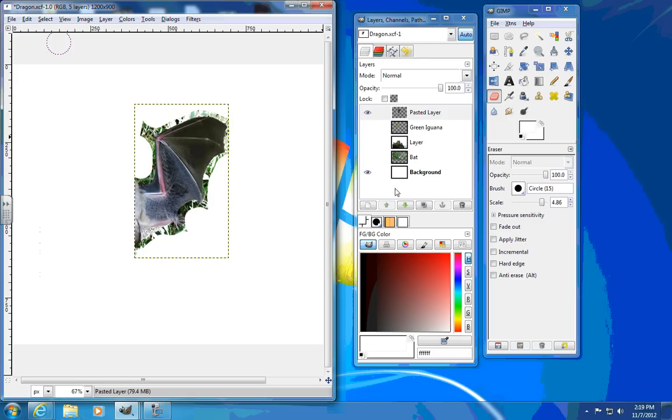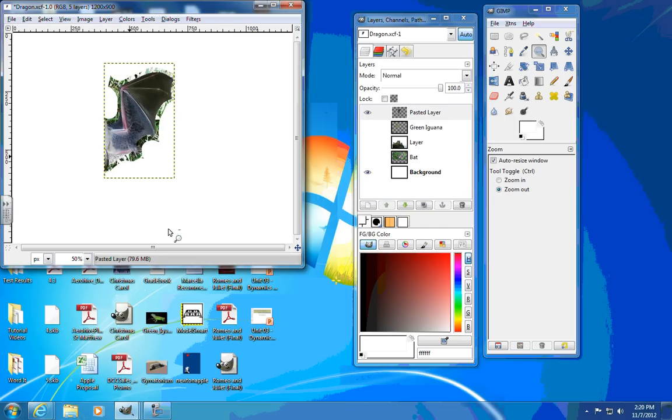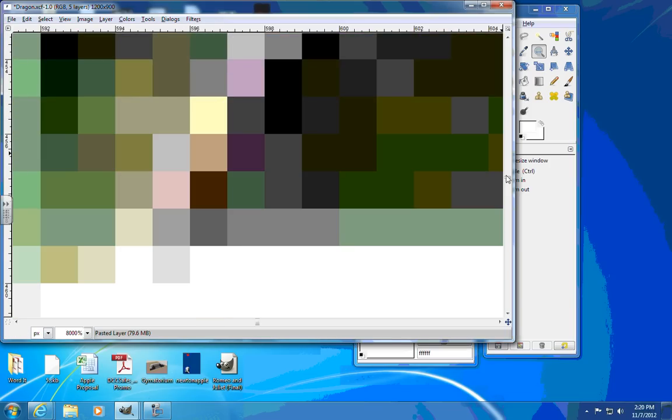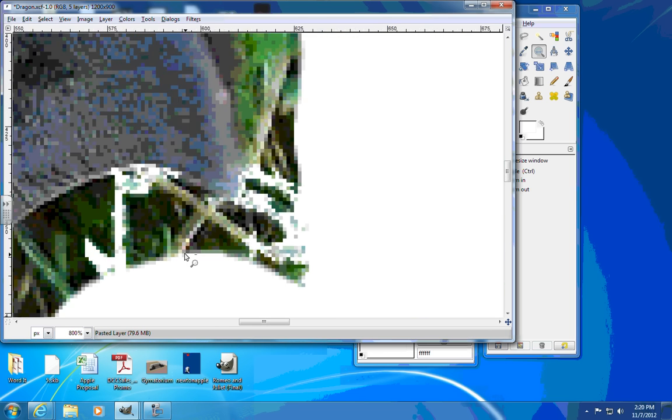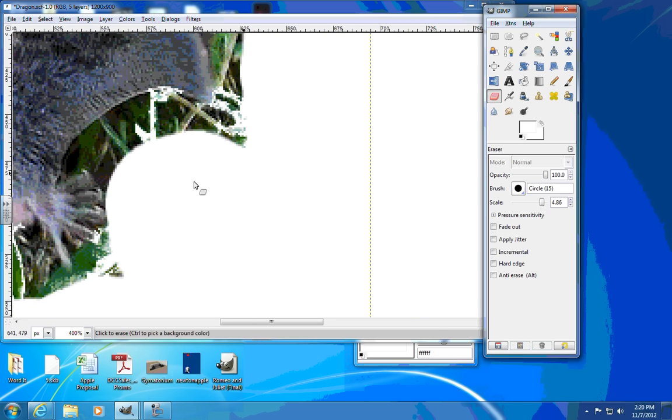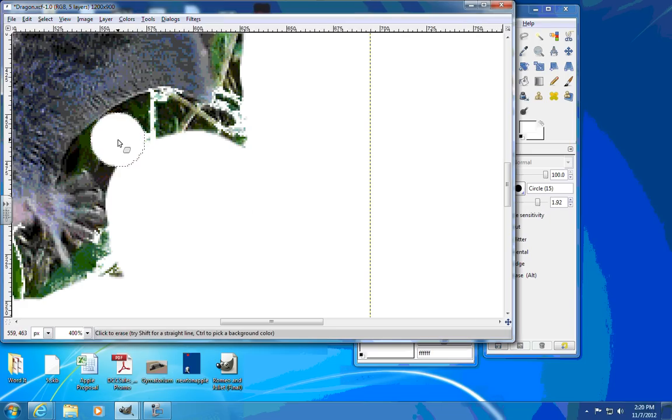Okay, and now here comes kind of the tough part. We're going to have to actually zoom in and erase a little bit at a time around the wing. Now this might have been a lot of zoom here. Let's zoom out a little bit. Okay, that's probably close enough. We're going to pull up the eraser tool here. It's a little too big, so I'm going to scale it down to somewhere around 2. And I'm going to erase around the wing. This is the time-consuming part, having to cut out this wing.